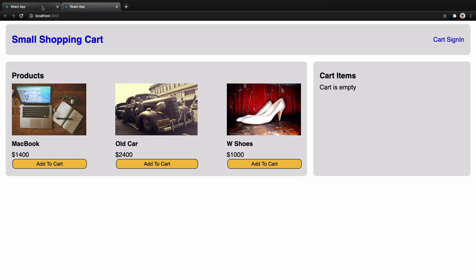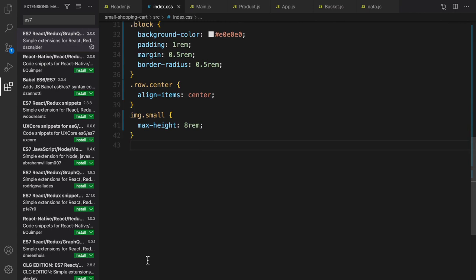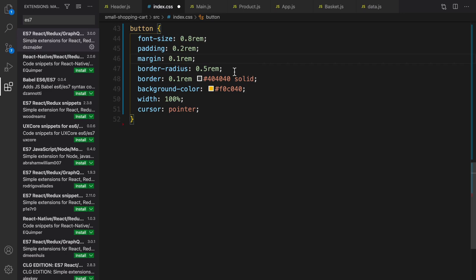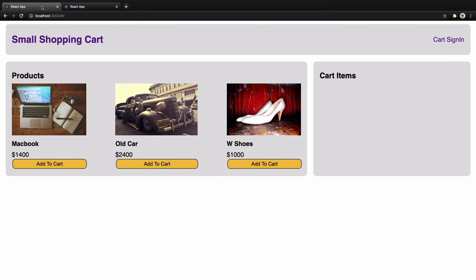I'm not going to explain each line for styling the button, but here is the code of styling, because this lesson is not about CSS. What I did is set the font size, create a padding and margin, create a border radius, change the color of the border, set the background color, make it full width, and change the cursor to pointer. Save it. Very similar to each other.